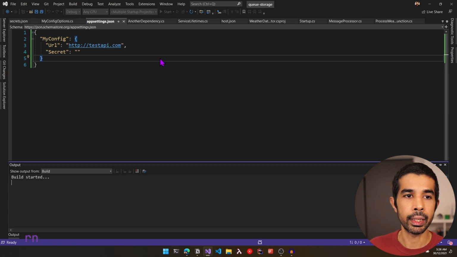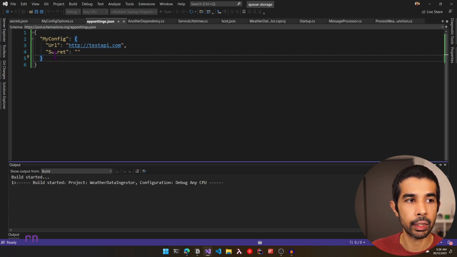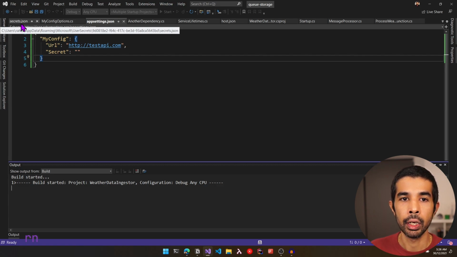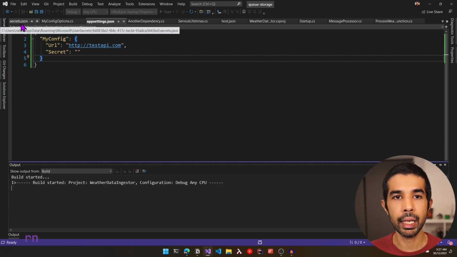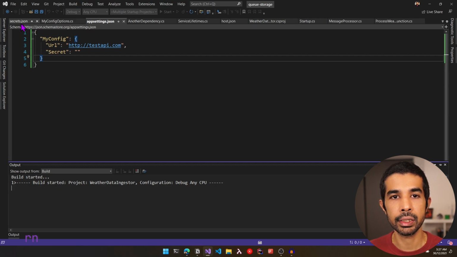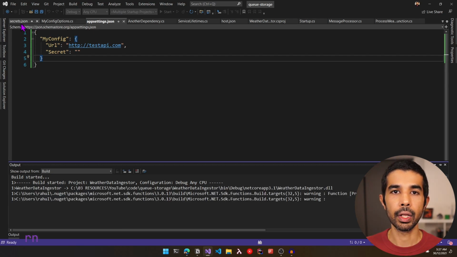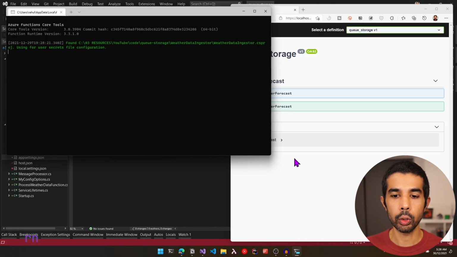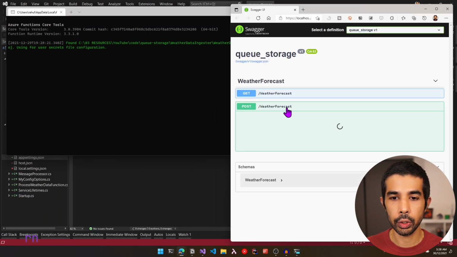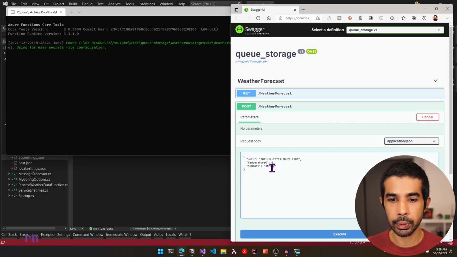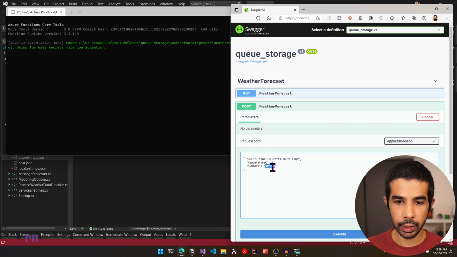So this time, when the application runs, it should pick the secret from the secrets.json, which is living in your computer. Now, if some other developer is pulling the same source code, they can set up the secrets in their local machine as well. This way, you don't have to share the secrets using your source control. Both the applications are running, so let's go into the post, try it out, and specify the message as secrets in this case, and click execute.